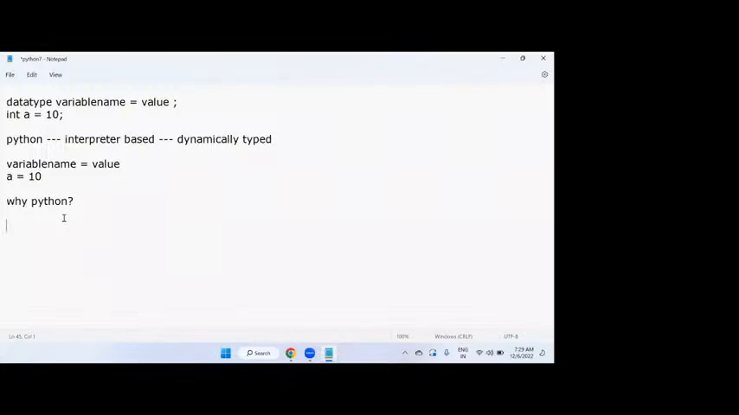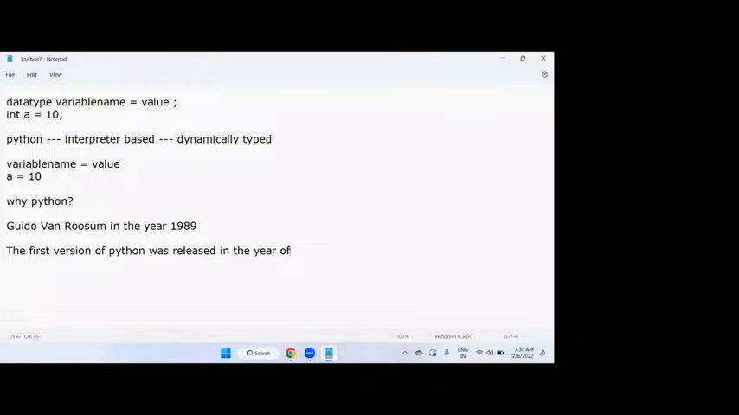And now I'm going to discuss a small history of Python. Python was designed and developed by Guido van Rossum. He's the man who invented Python. In the year 1989, the development began, and the first version of Python was released in the year 1991. The version number is 0.9.0.